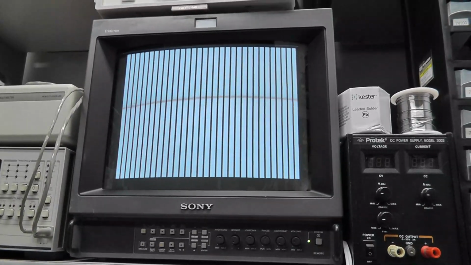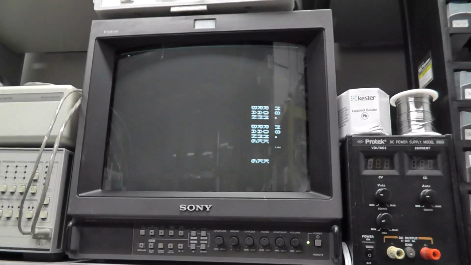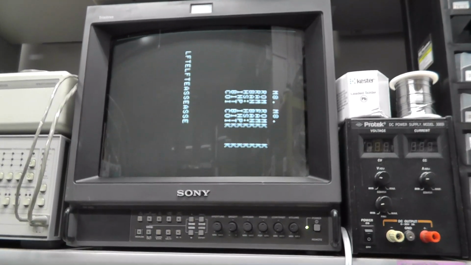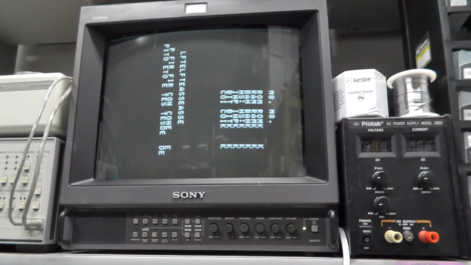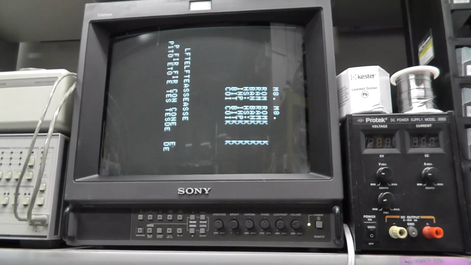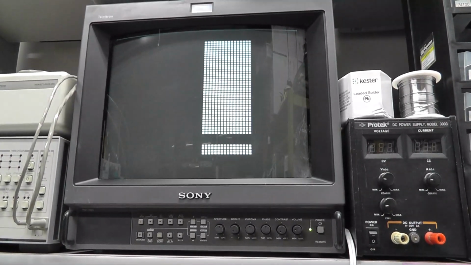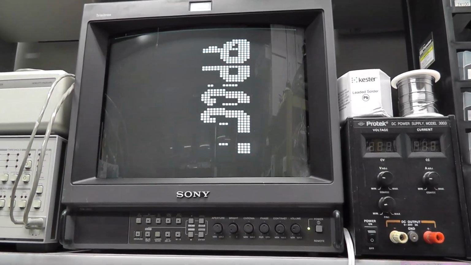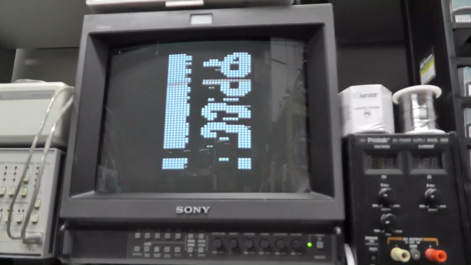Here we go. Looking good. And something's going on. I'm missing a 0. ROM okay. I think everything's okay, but some graphics issues. Yeah, definitely some graphic issues going on.